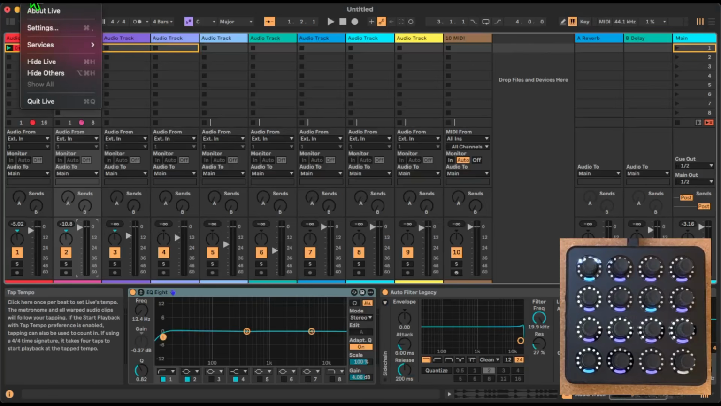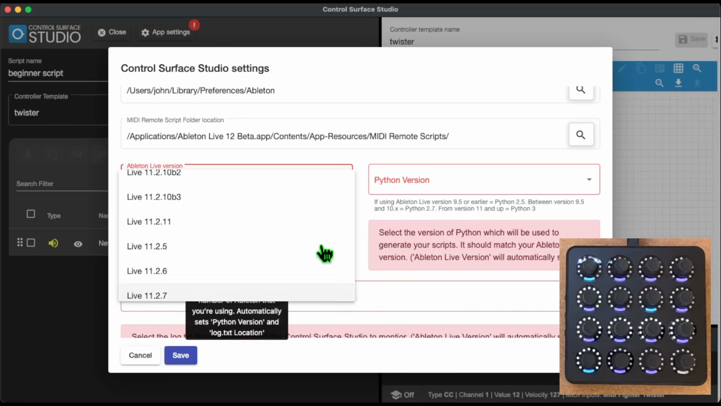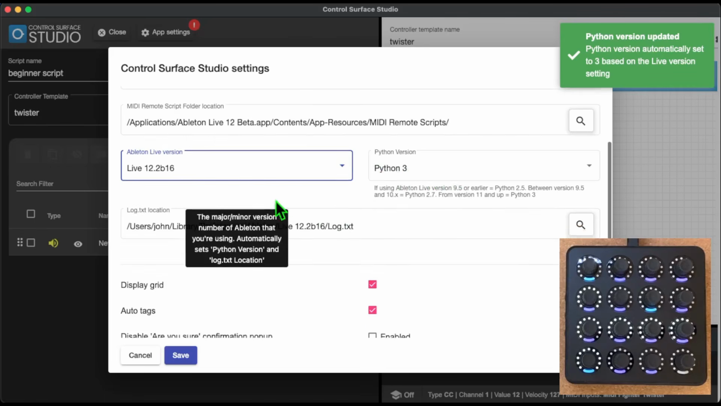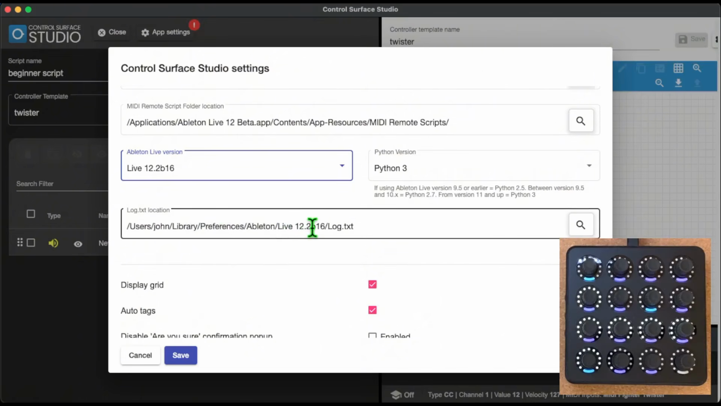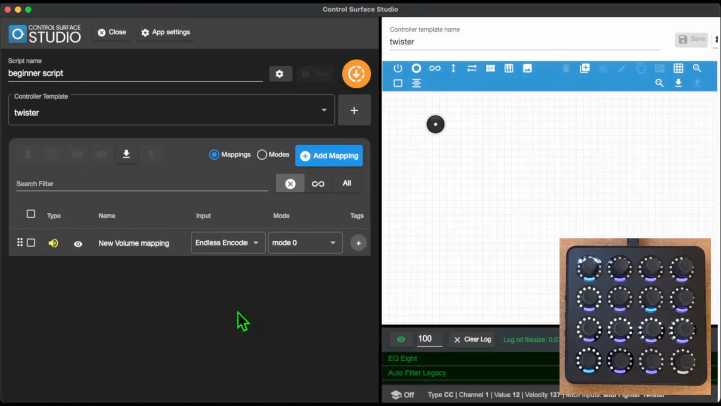I then just need to select the right version of Ableton Live, so I can check which one I'm using by going to the Live menu for Ableton and selecting About Live. So I'm using 12.2b16, and then I'll just find that in the menu. 12.2b16. That's automatically selected the correct Python version and the correct log.txt location. Everything else can stay the same. So that's saved. Now we can generate the script into Ableton Live.